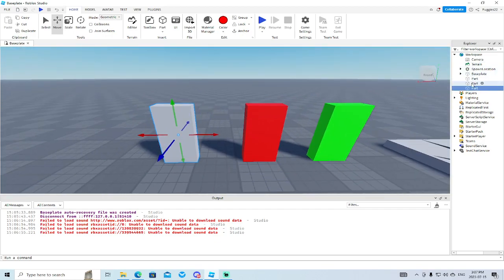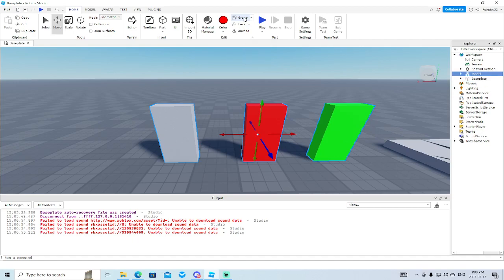So as you can see here, we have 3 different parts. Let's select all 3 of them. Press the group button. Now, all 3 parts are within a single model. We can rename that model whatever you want. I'm going to rename this light because that is what we are going to make.